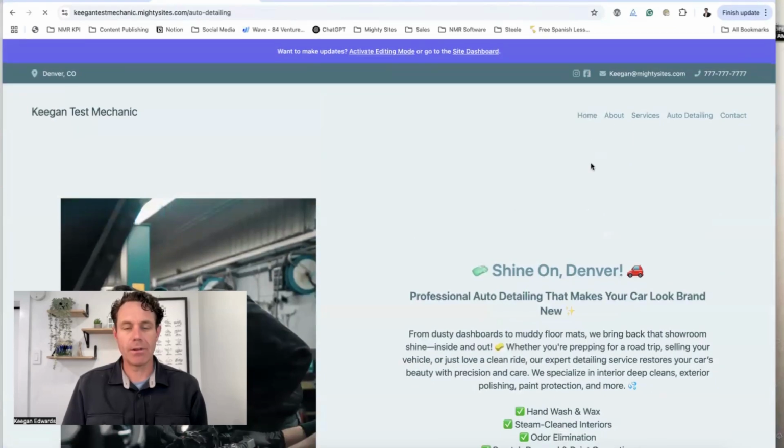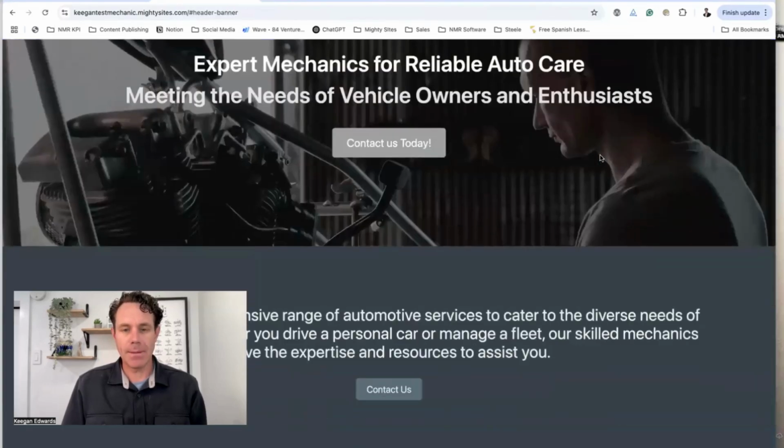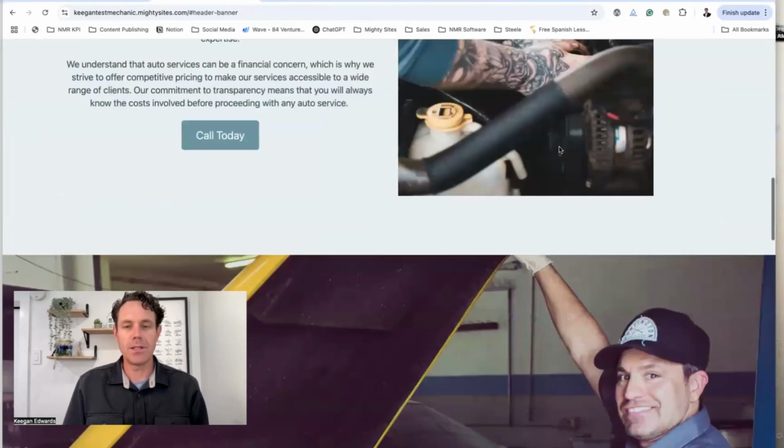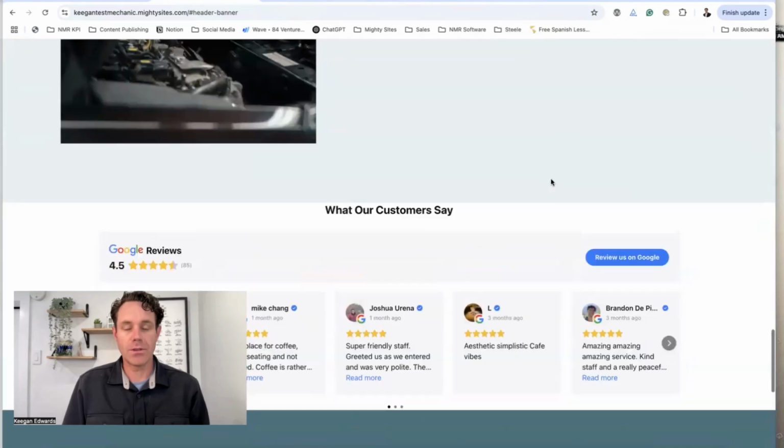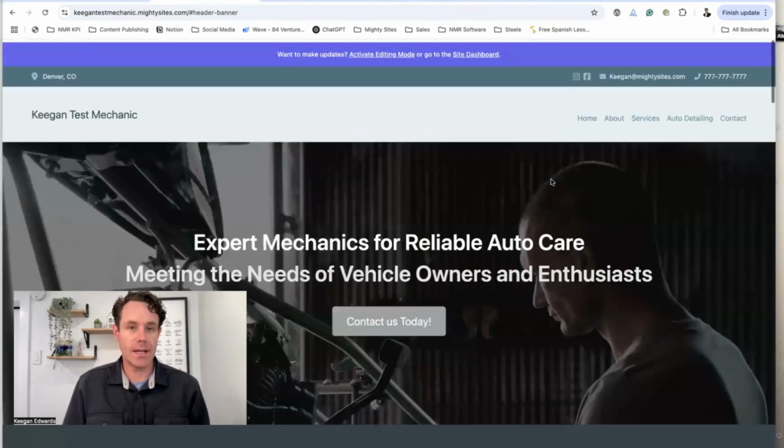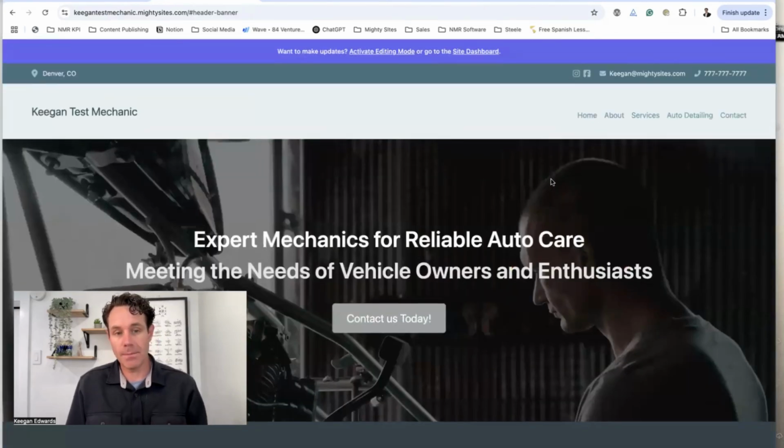So just like that, for $9 a month, I could keep adding pages if I wanted. I could customize any of these images, but I've just built a simple, professional, basic website for $9 a month in just a couple minutes. And that's how easy it is. So if you're looking to make a basic website, this is probably the platform for you.